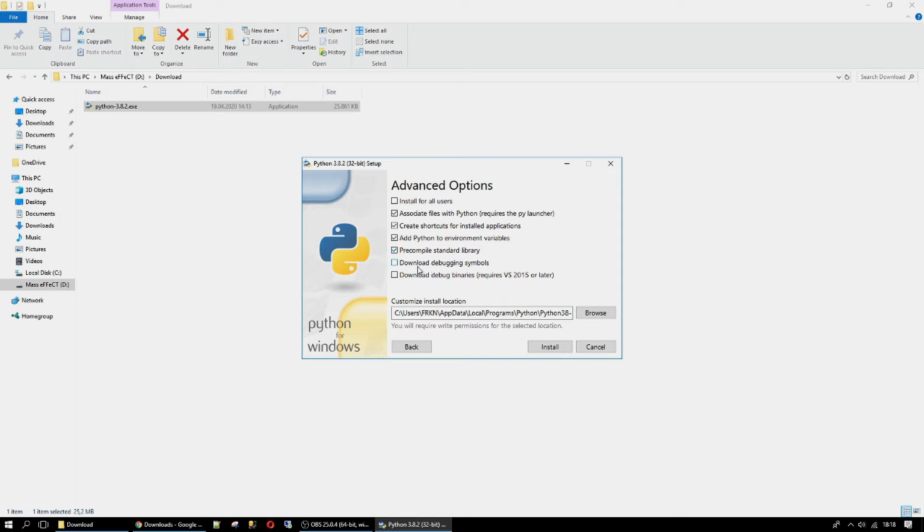Download debugging symbols and binaries. These symbols and binaries will be used for debugging your code and throwing warnings and error messages. I recommend you to have them both. Let's customize the installation location. You can select any folder, but consider that Windows has a character limitation for path name. So I always use as shallow folders as possible on my drives. I set installation path of Python on my D drive, then click on install.